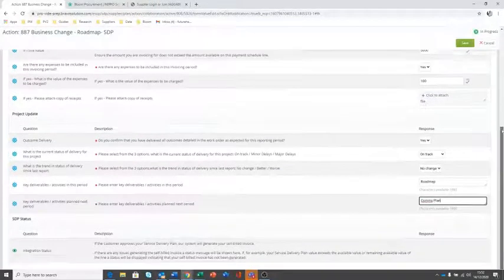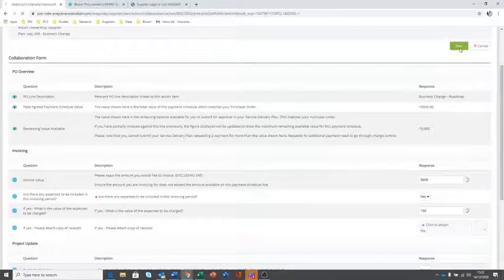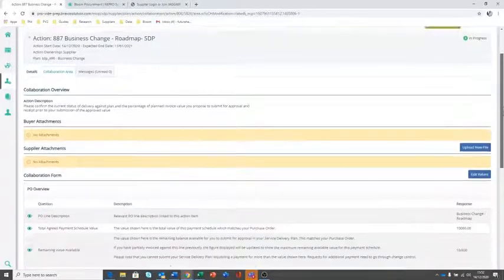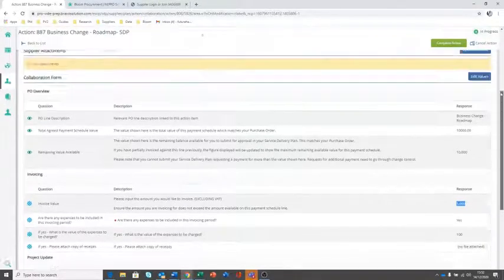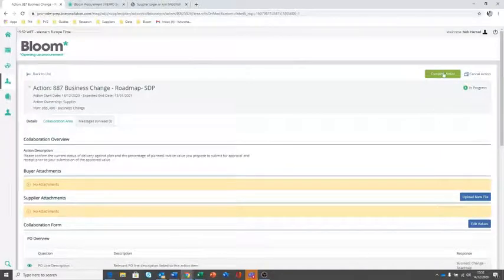Okay, so I've completed all my fields. I can then save. And if you review, double check the information you've input, remembering that the 5,000 there is the amount you're submitting that will go through for invoicing. Once you're happy with that, it's really important, complete the action.